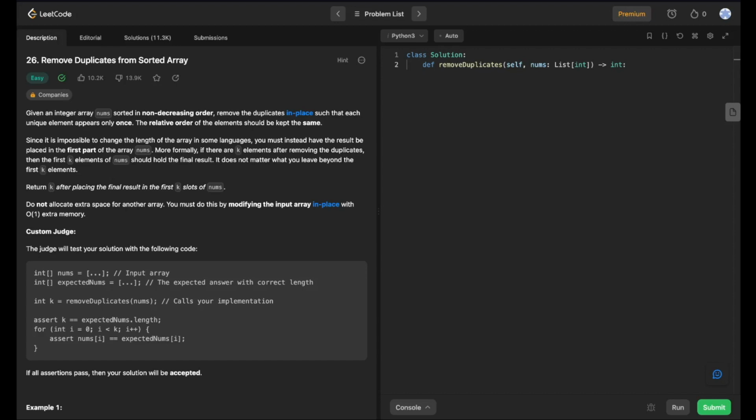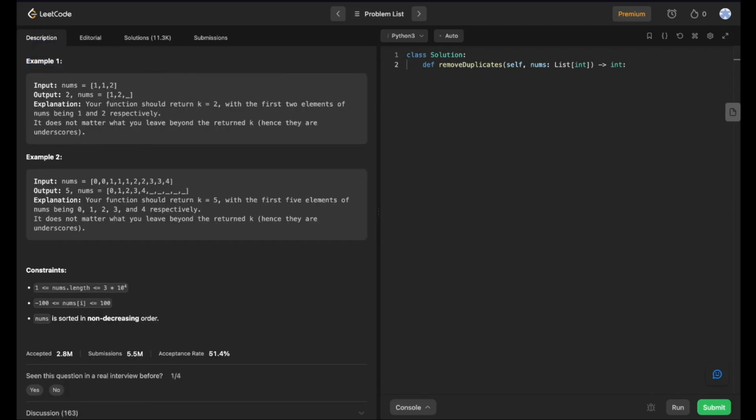Let's take a look at some examples to better understand the question. In the first example, we're given an array that is composed of 1, 1, and 2, and our final array should look like this. This is because these ones are duplicates, so we remove one of them and shift 2 next to 1. The last element is shown with an underscore because we do not care about its value anymore. Since there are two distinct values now after removing the duplicates, we need to return 2.